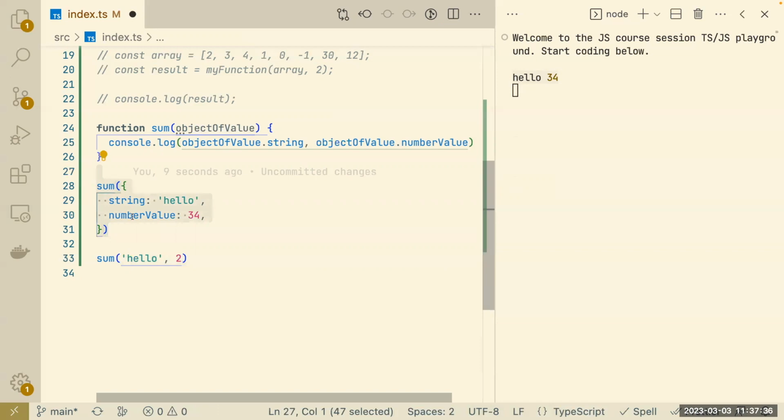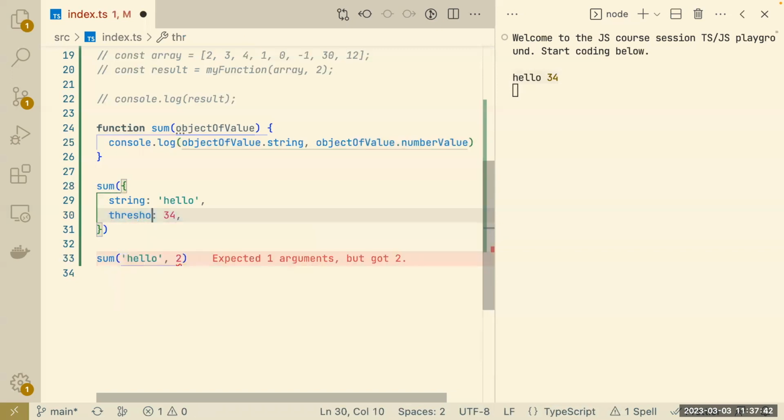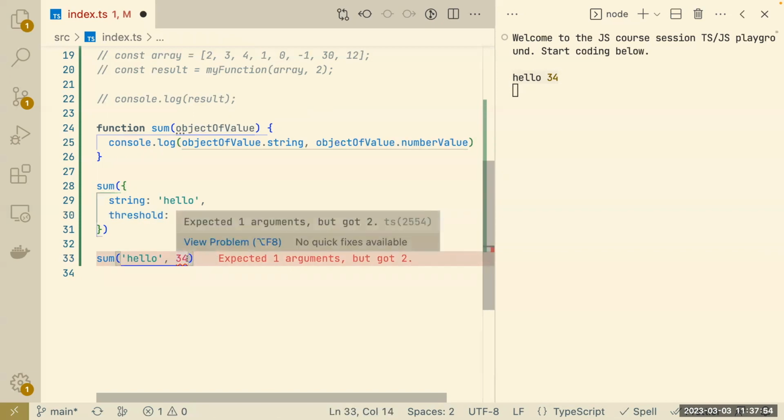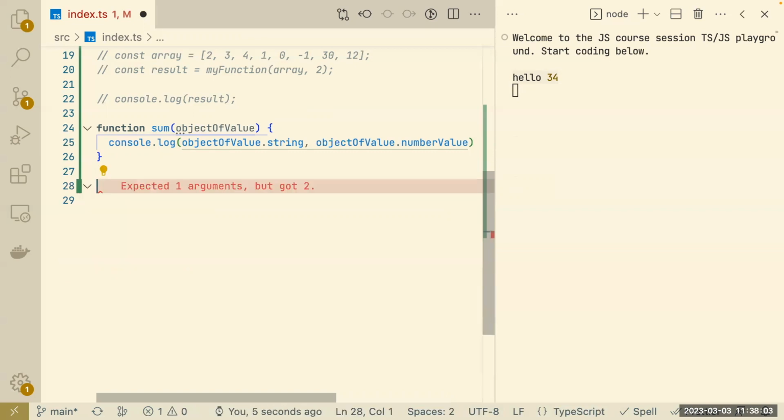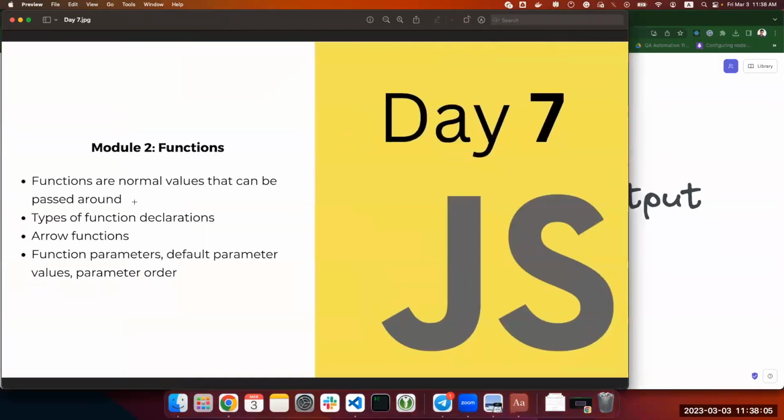But in this case, you have to spell the key, and now you know that this is your number value, or this is your threshold. Okay, so you read this, and now you immediately know that the value of my threshold is 34. Otherwise, if it were just 34, you look at this and you don't know what 34 is. It's a magic kind of value for you. Okay. So that's about returning values.